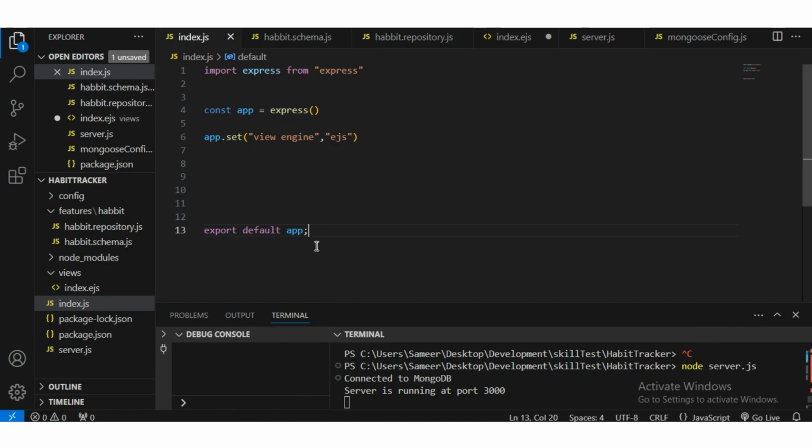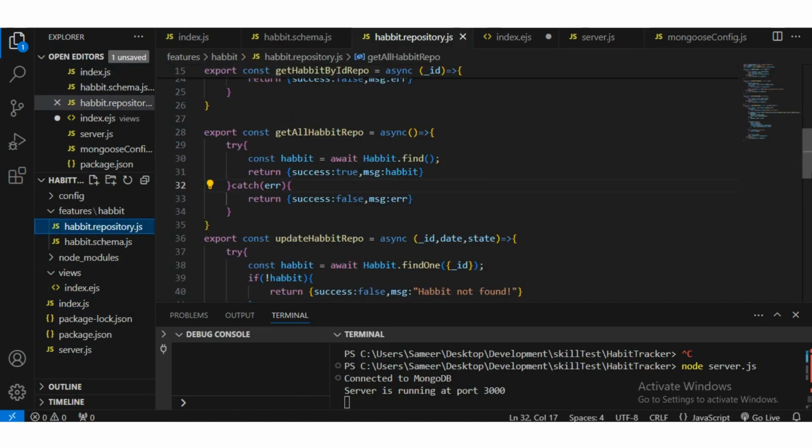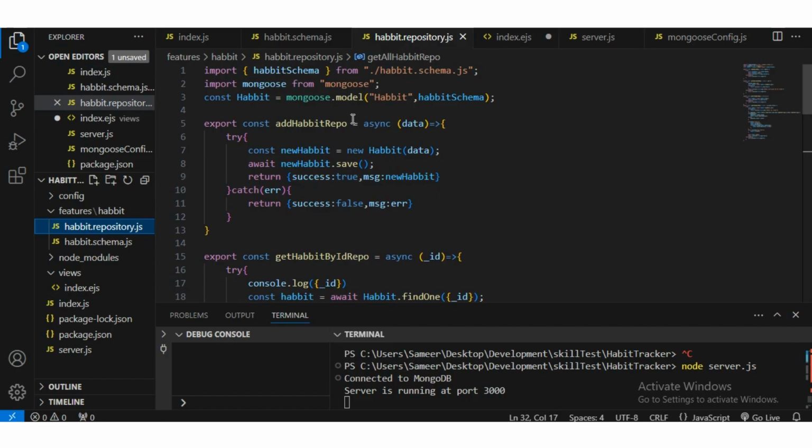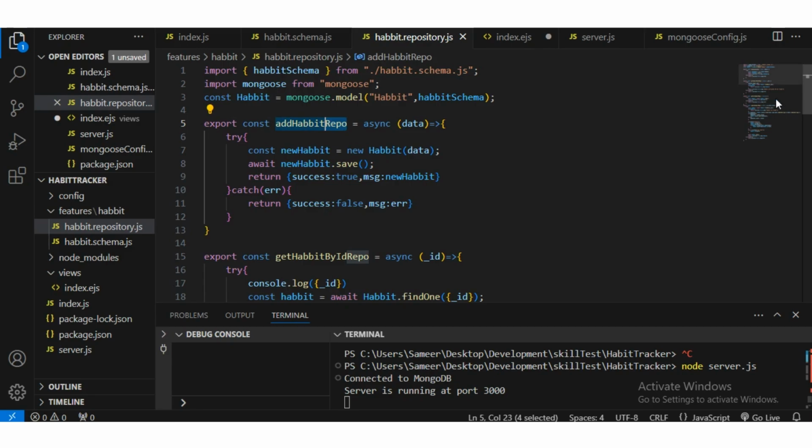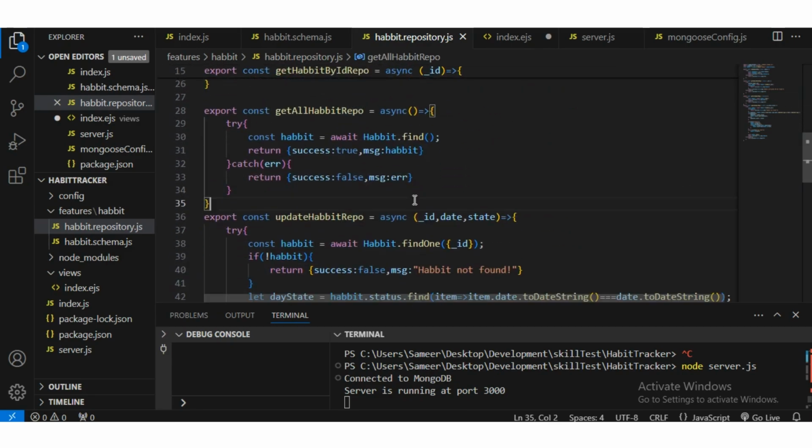Okay, so I have done small changes to the repository function. I have added repo at the end of all the functions, because now we'll be creating controller functions, and all the controller functions would be similar, and they'll be calling the repository functions, just the name would not have the repo in it. Also, one function that I have added is get all habit repo. So what it does is it finds all the habits, it returns the habits, and in case of error, it returns the error. Okay, so now we can start.